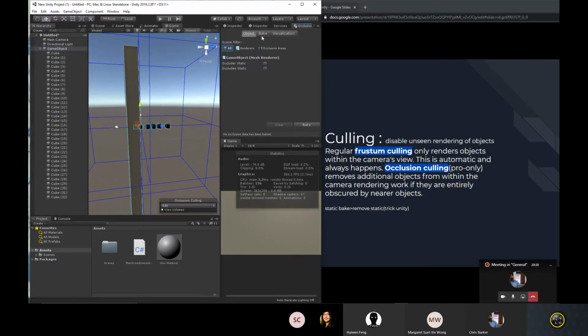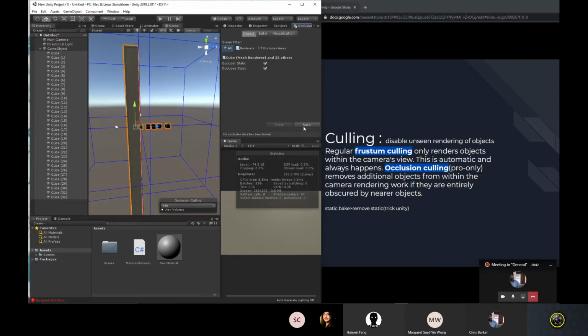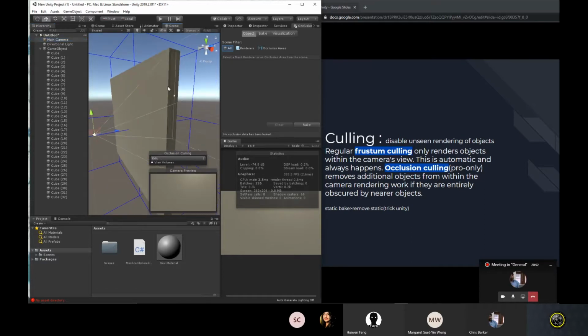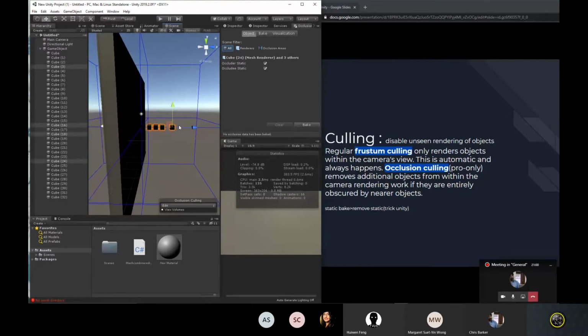Well, I need to dive into this. I probably did something in this Unity project file and it's not working. But the concept is you select everything and you set it to static. You come and you bake the occlusion. And if you have a wall or anything, it won't render everything which is outside the wall. Let's try it one last time.